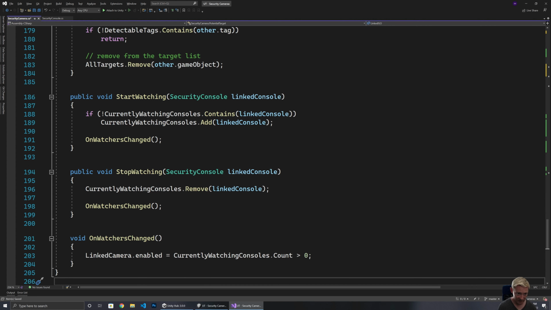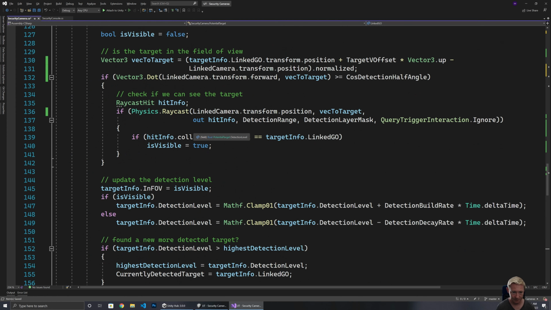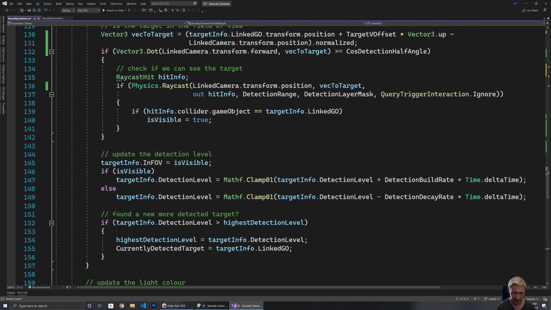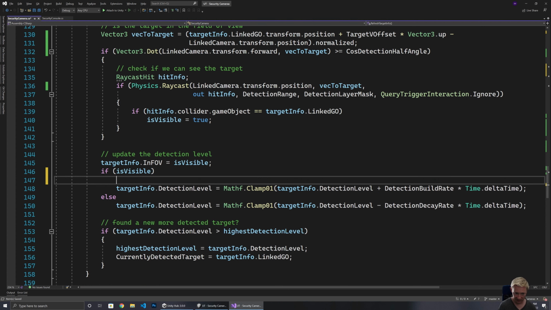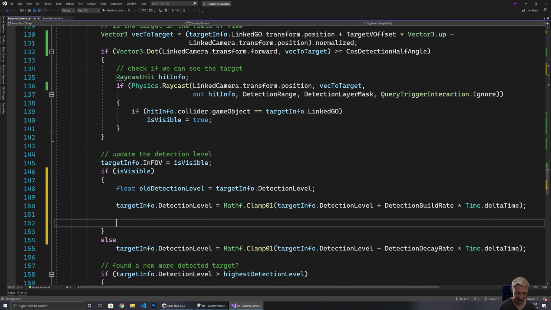And then as soon as something reaches that one level. So what I want to look at here is where I was updating this. So I'm going to set up old detection level, target info detection level, and if old detection level is less than 1. Or I could, yeah, I think it depends upon whether we want it to activate on first trigger or not. Probably first trigger, actually.